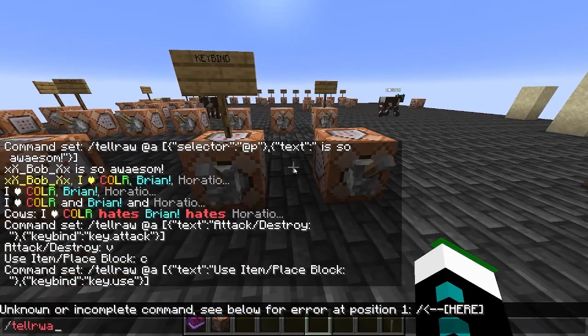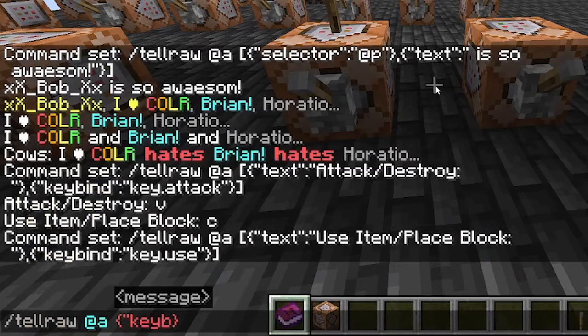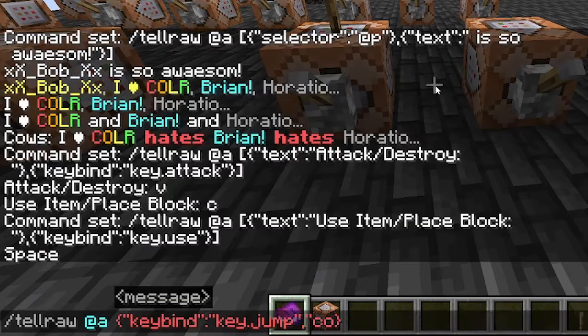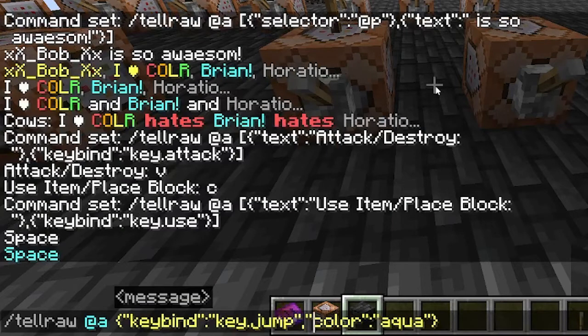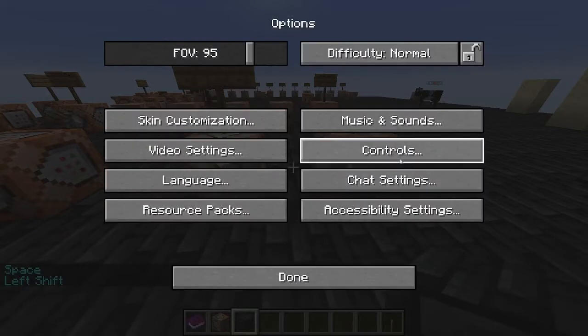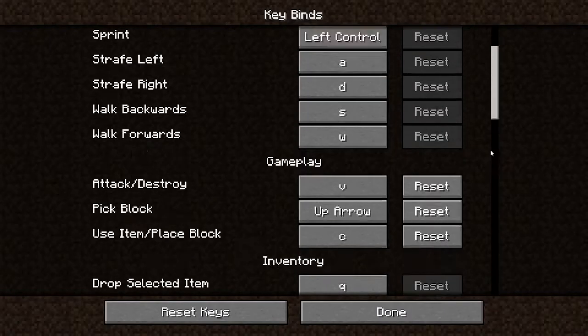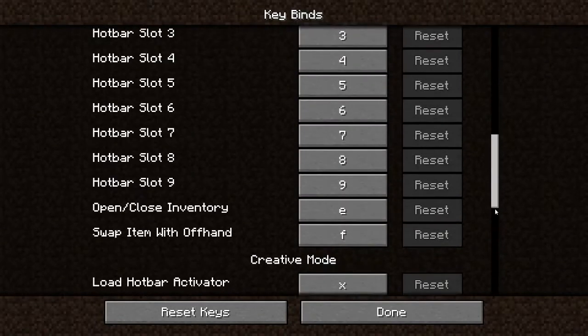And so to do that, let's get a keybind. Keybind is also not a modifier, so you cannot have keybind text or selector in the same thing. So keybind and then key dot jump, and that will be space. And again, you could put whatever modifiers you want on it. So my jump key is now space. Key dot sneak, which is left shift. And so if you go into your keybinds, that is what all these will say. It will say the player's keybind.